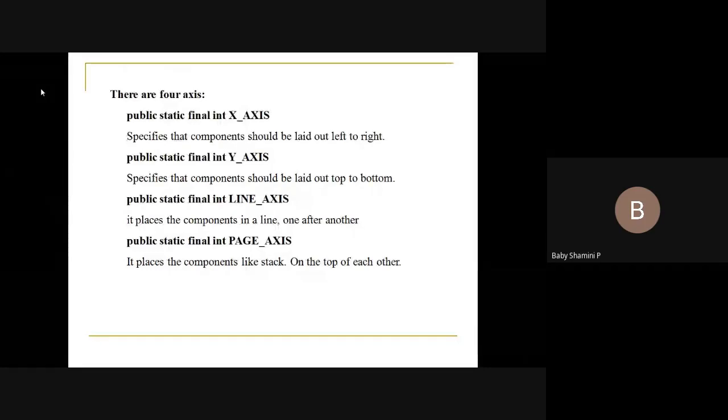LINE_AXIS is also one after another: one component, after that second component, third component, fourth component. And the fourth one is PAGE_AXIS. It follows the stack procedure, so each and every component sits on top of the previous component. So we have X_AXIS, Y_AXIS, LINE_AXIS, and PAGE_AXIS. And the program is the same.